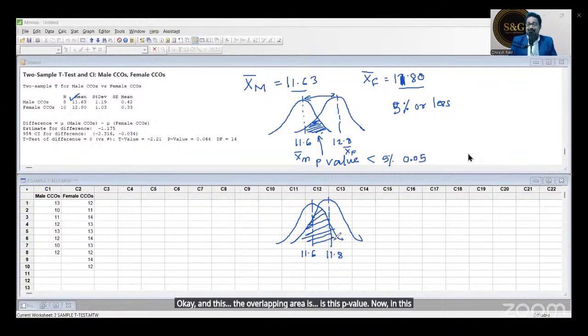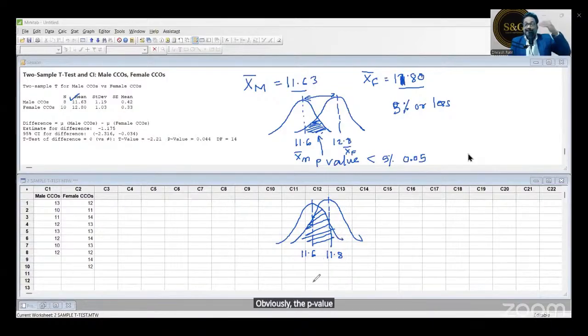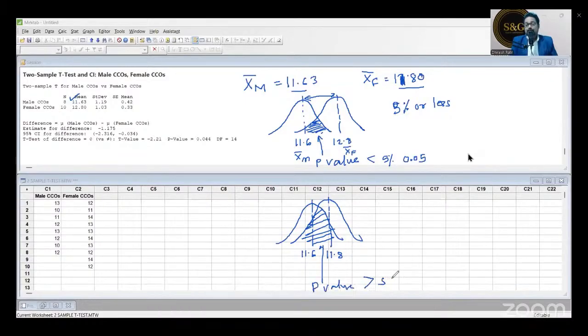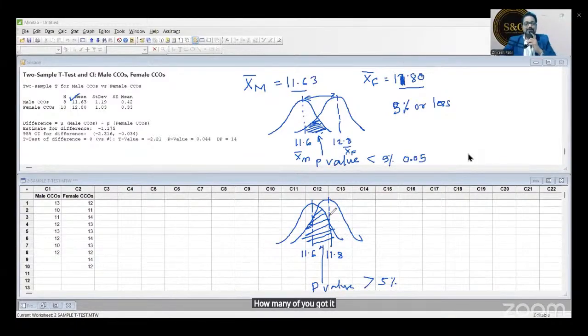Now in this case, obviously the p value is greater than 5%. Whenever the p value is greater than 5%, that means they are very close, they are very much overlapping, and there is not much significant difference between these two. How many of you got it? Just type yes in the chat box. How many of you got it with this example?